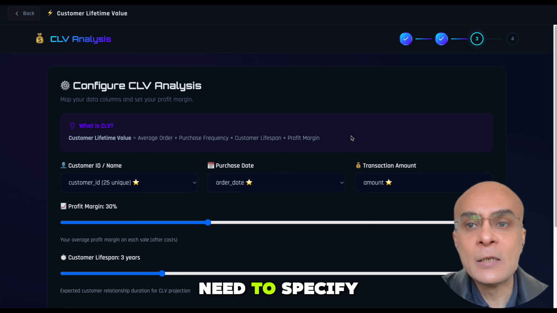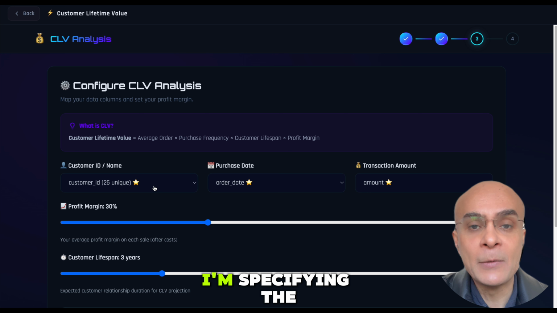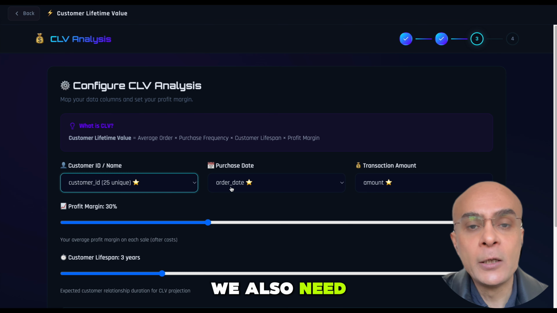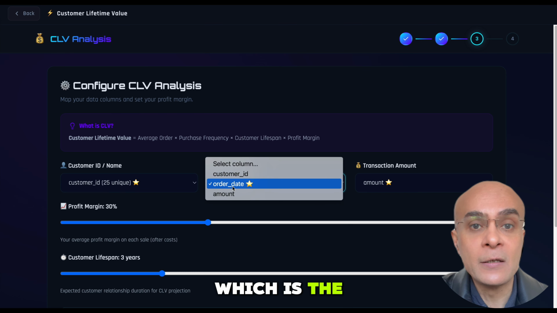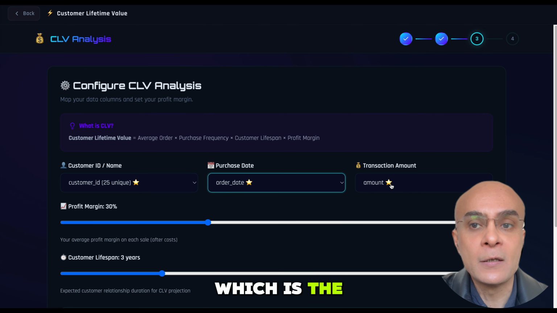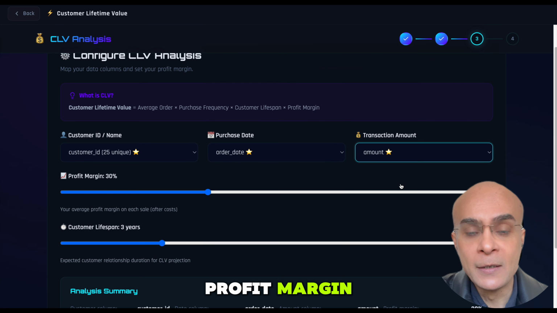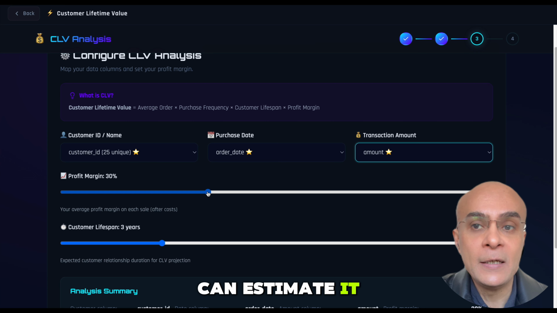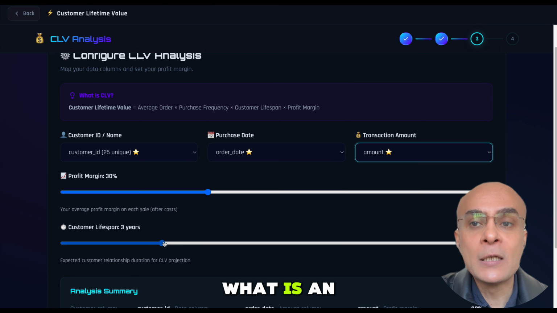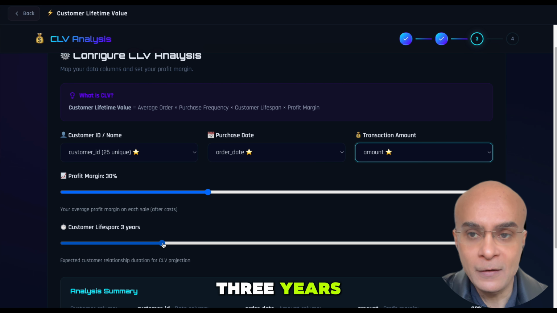So here you need to specify some different columns. For customer ID, I'm specifying the customer ID column which is available in the data. We also need to specify the purchase date, which is the order date in the data, as well as the transaction amount, which is the amount column in the data. You also need to specify the profit margin. Here we can estimate it to be 30%, and you also need to specify the average customer lifespan, and here I'm estimating it as 3 years.